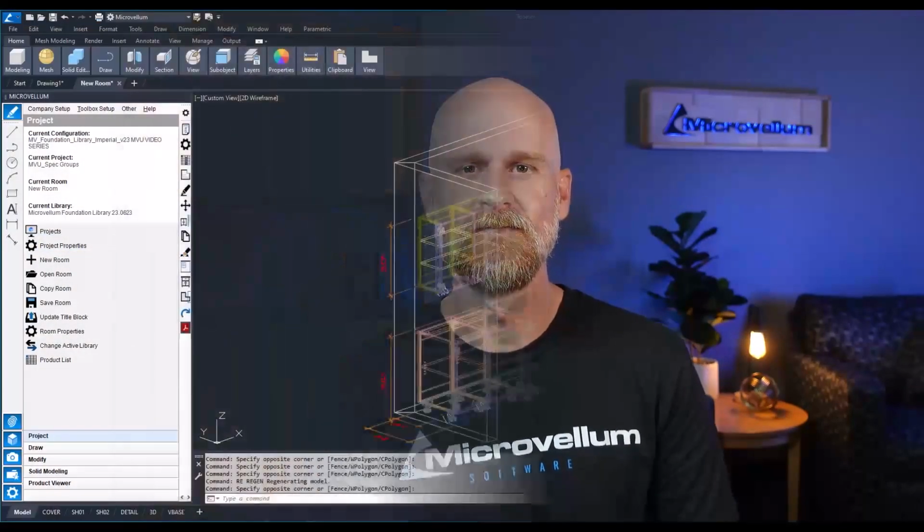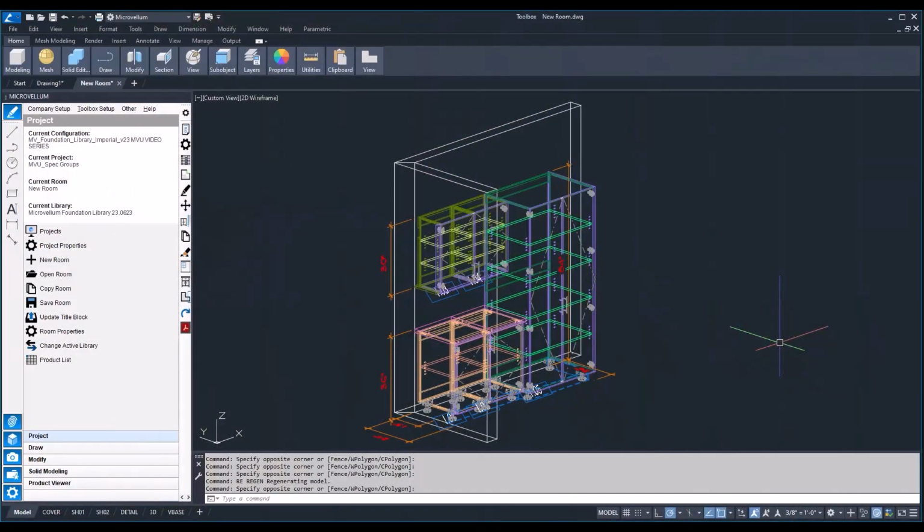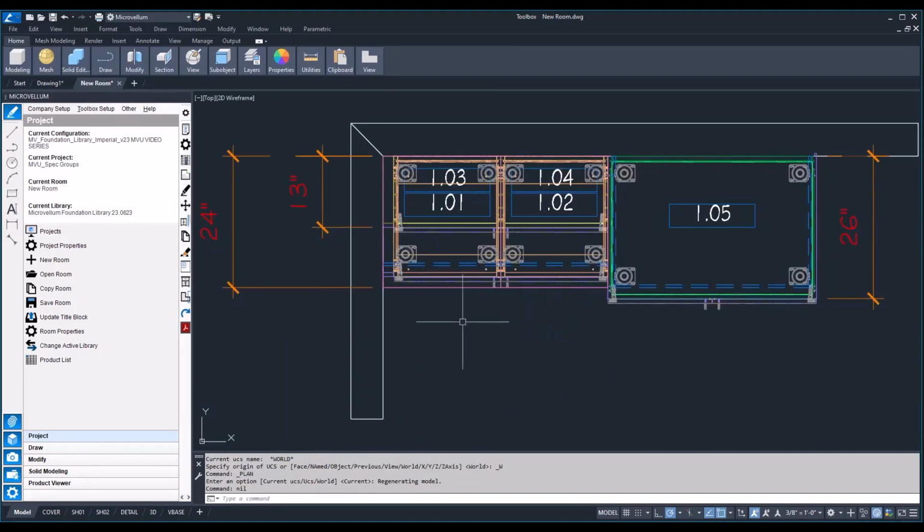Okay, so now let's go ahead and open up Toolbox and get to know a little bit more about spec groups. So I've created a new project here called MVU Spec Groups and started off by placing a few cabinets on this wall. So go ahead and spend a little time to do this on your own. Give you a quick little preview of what we got going on.